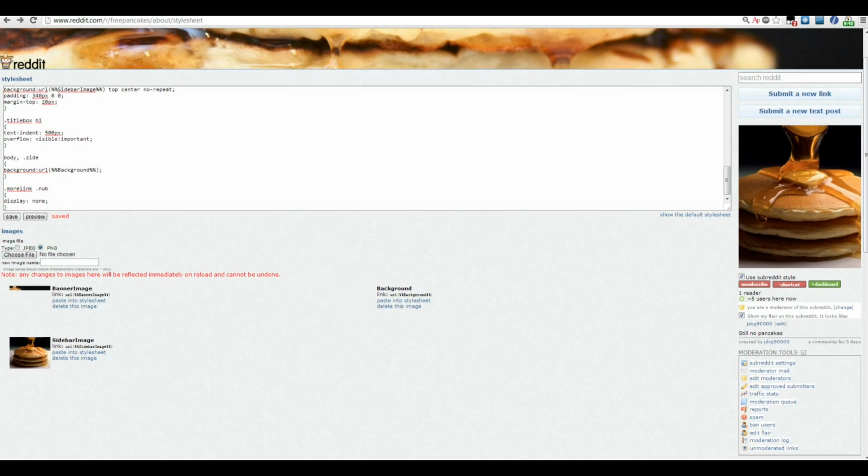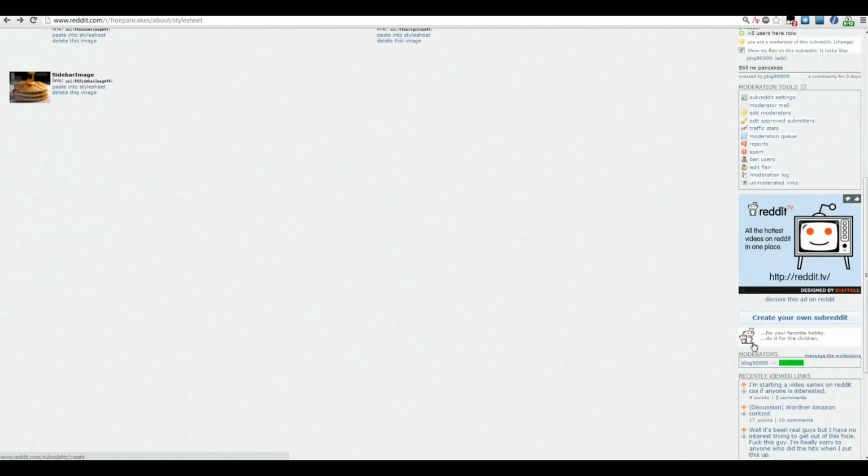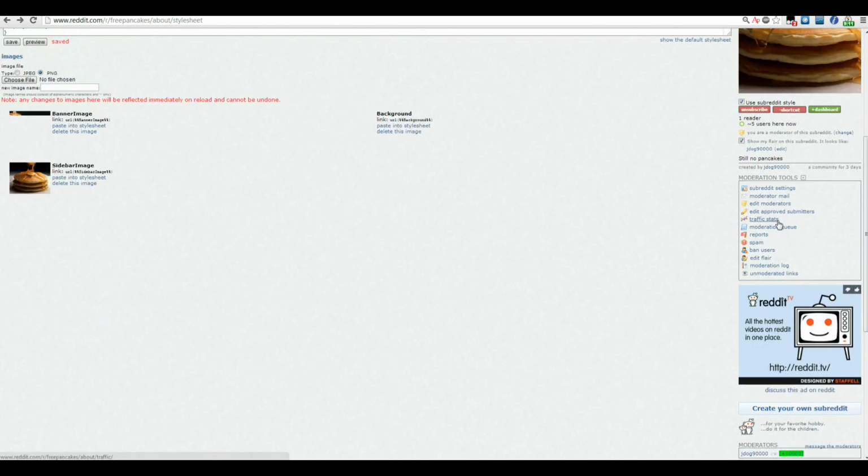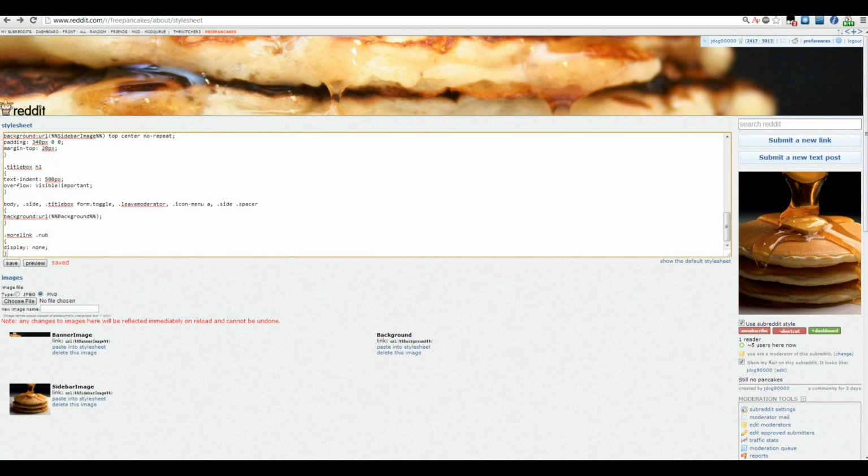So you have that, and now in order to change all the white parts that are not changed yet, you just have to add each one of them to this end after here. You do comma, whatever, and just add all of them on. So we have this one, and this one. So in order to add them all to the list of things that are going to have a background change, it's going to be .titlebox, form.toggle, and then comma, and then it's going to be .leavemoderator, comma, and then .icon menu A, and then comma .side .spacer, I think. And that should do it. Yep, and that changed, and that changed, and that changed. And that is it. So, now you know.